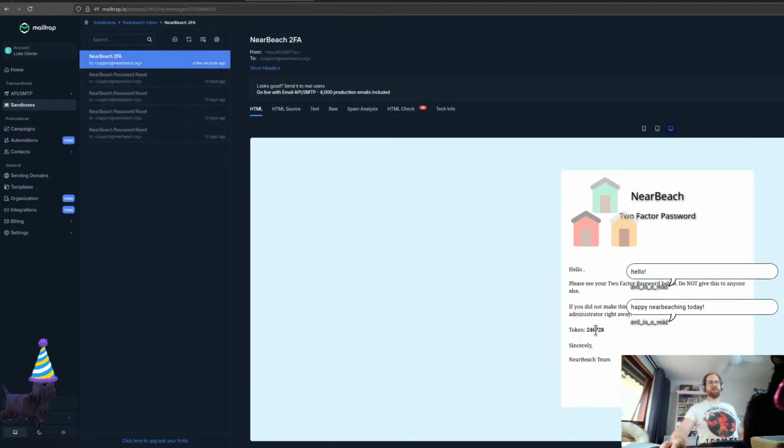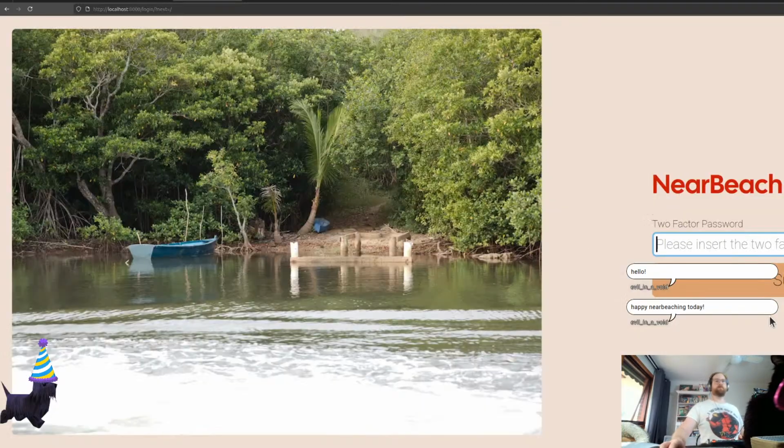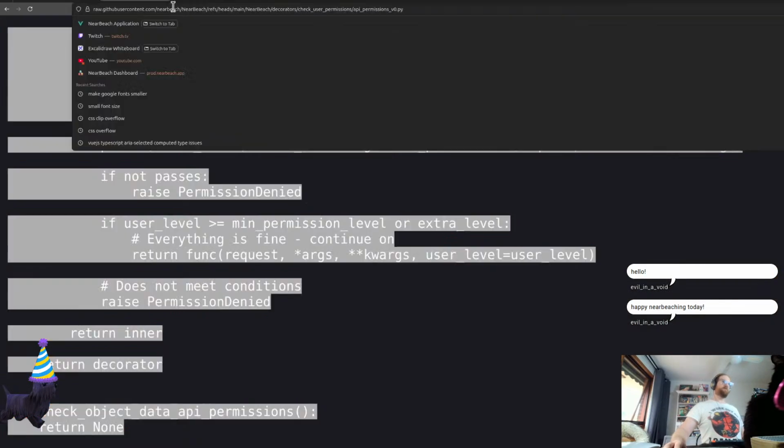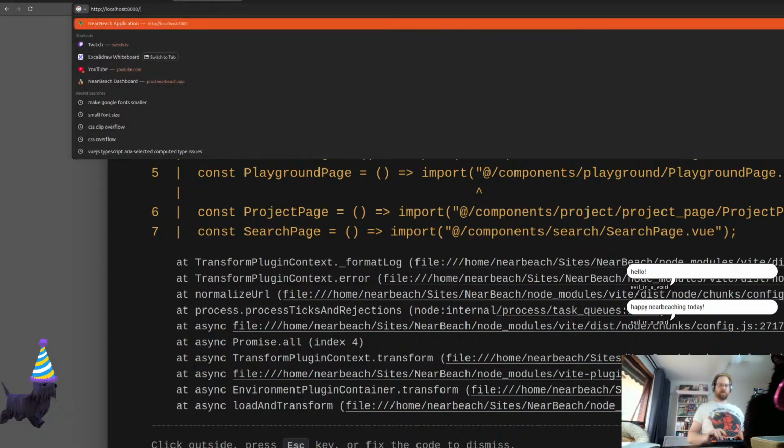We just got to do the 2FA, which we set up a few weeks ago, so I'm happy with this. Don't worry about that. We're not worried about that at all.